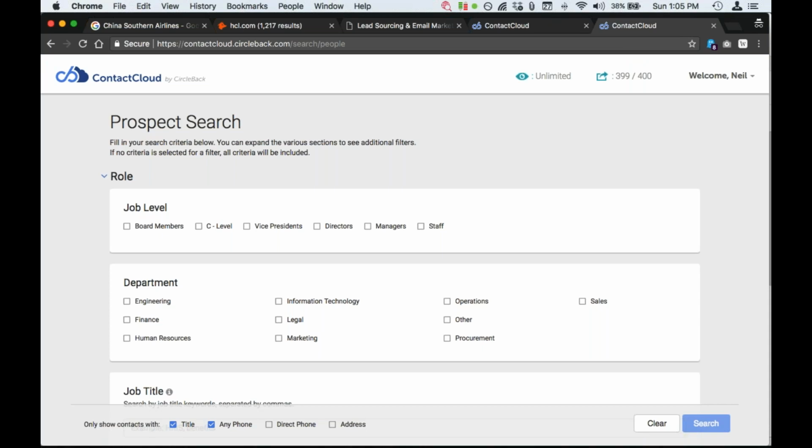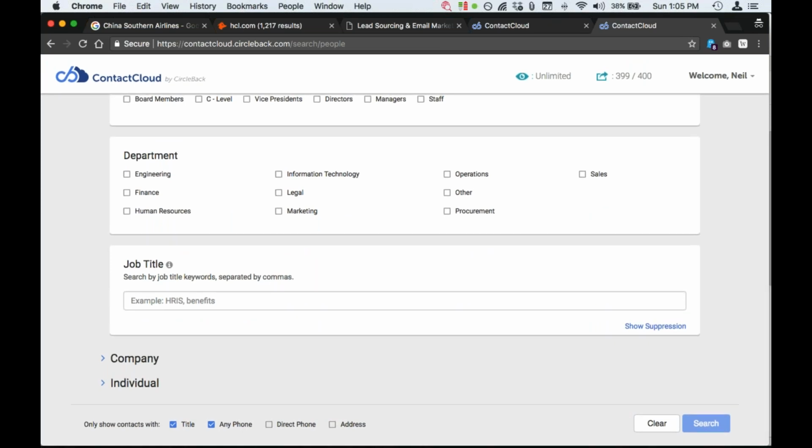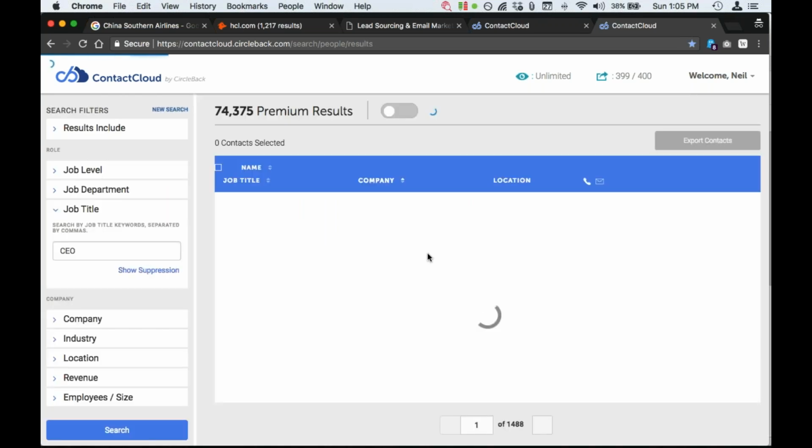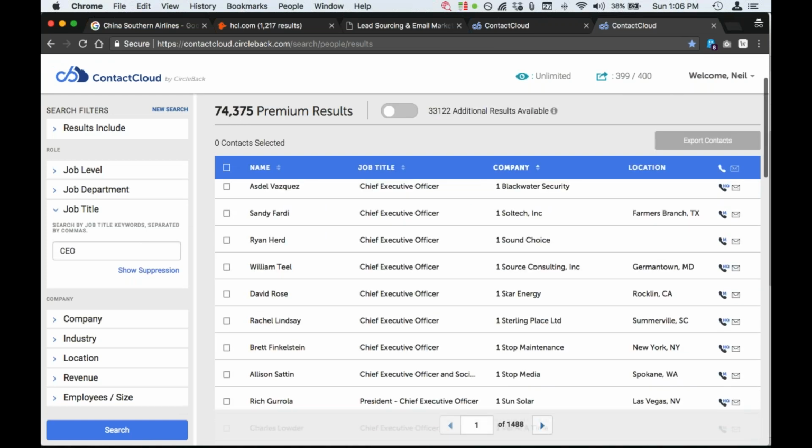Okay, yes, I am. And you can see that they give you 400 for free. Here you can pretty much search for any kind of job titles that you want. For example, I'm looking for CEOs. Okay, so let's go search. And it brings up the entire database. Look at 74,375 CEOs in and around.